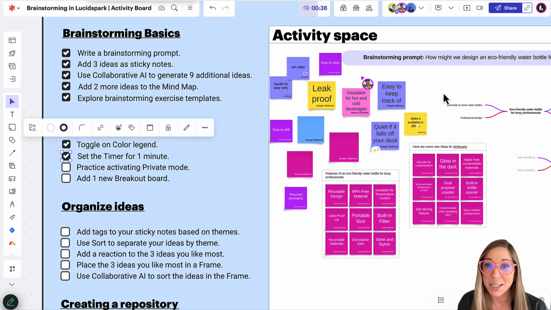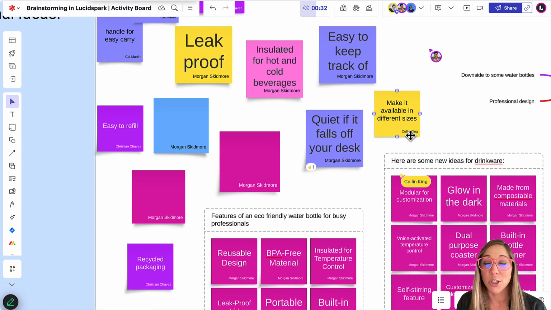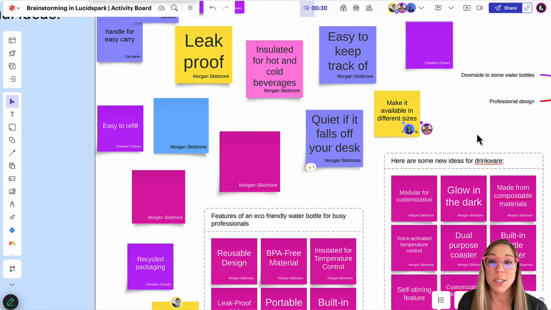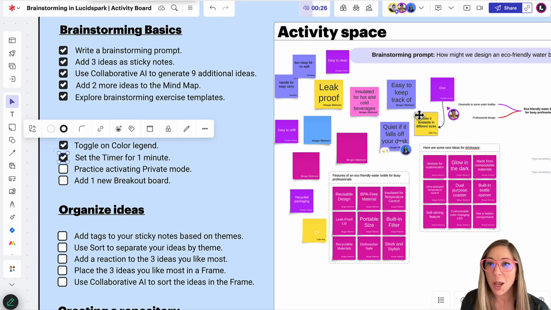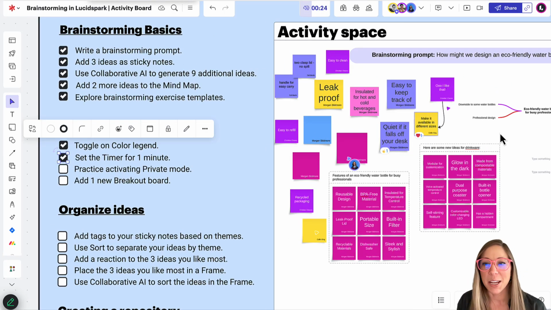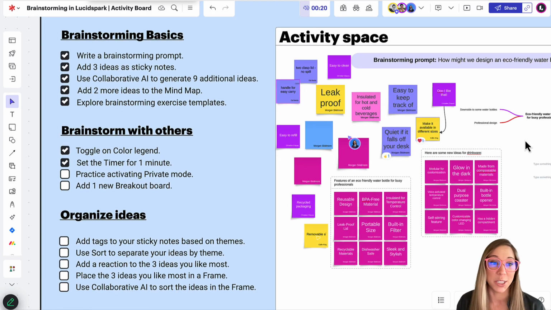You can see as my teammates add ideas to the board, we can see their name because of show authors, and they're adding sticky notes in their collaborator colors. So again, so easy to see who's contributing what and how they're interacting and adding arrows and emojis based on how they're responding to each other's ideas.